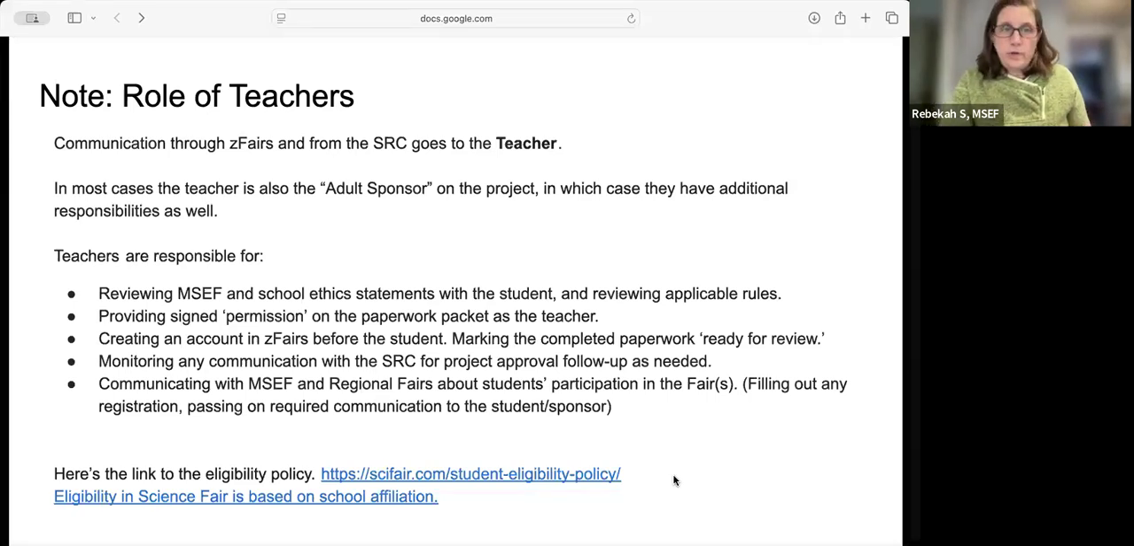So you will also monitor communication from the SRC, from the region, from the state in terms of participation and approval. There's a link here to the eligibility policy. There's some new information this year around using AI and what's allowed and what's not. So please do take a look at that.